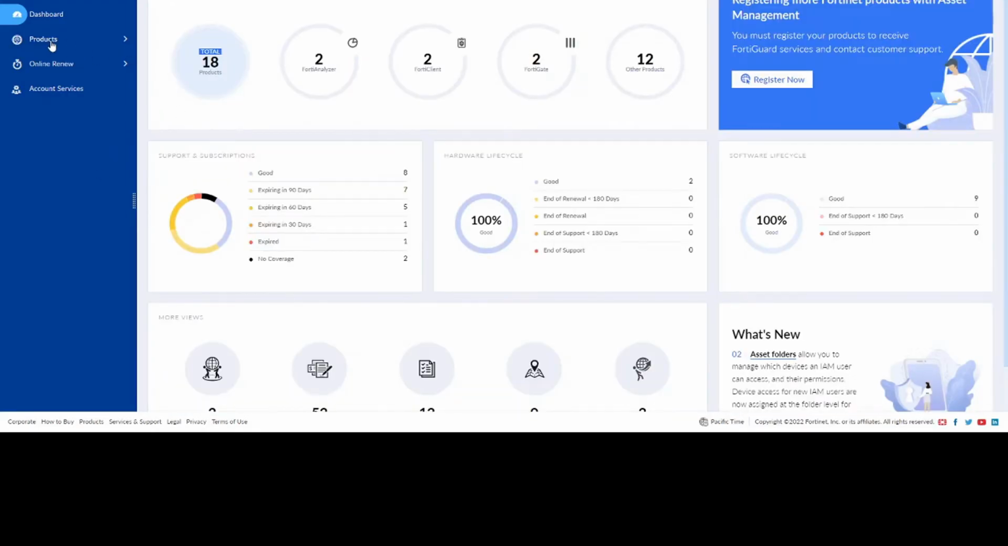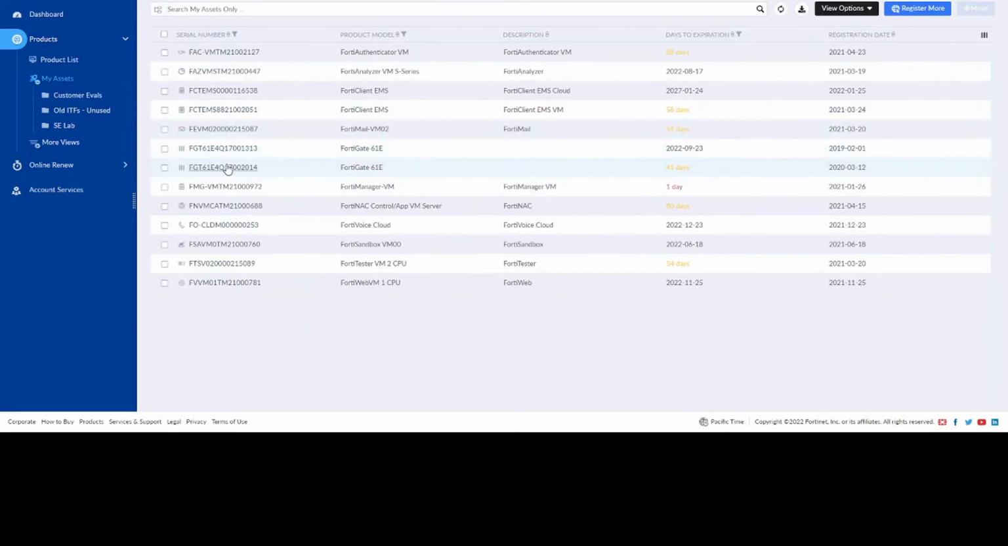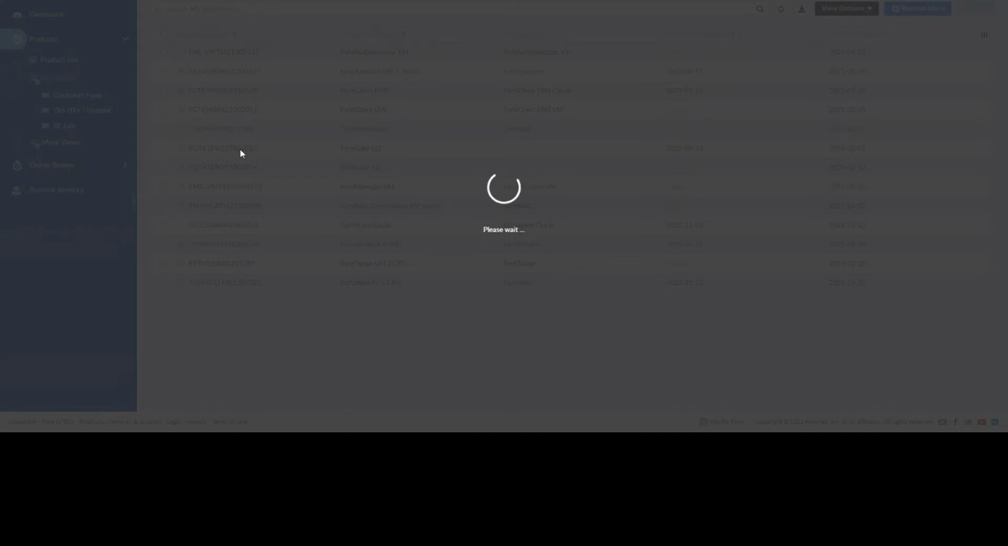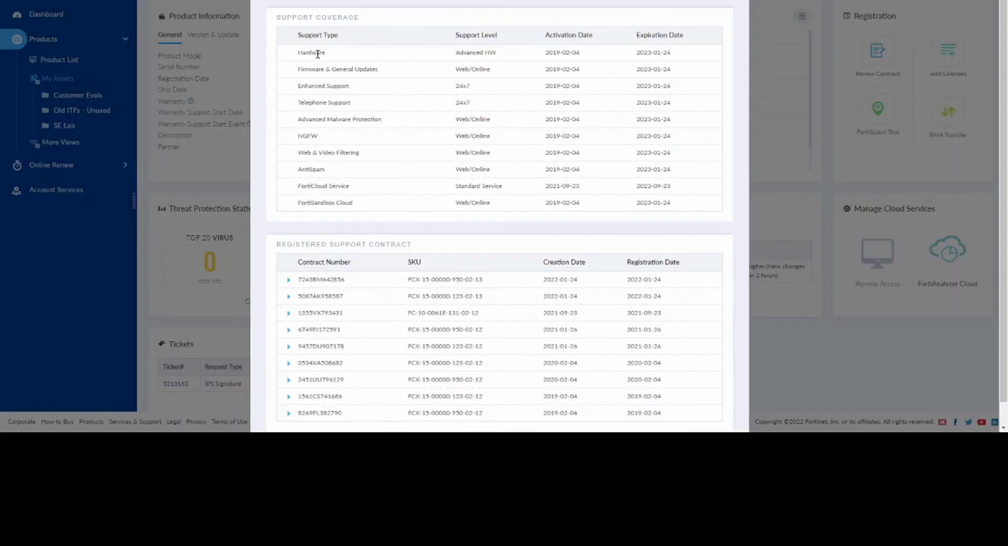Once we're successfully registered, then we can take a look at the status of that registration. For example, I believe this is the firewall that we're currently using. And we can get a list of all of our service contracts and our existing support types, when they're activated, and when the expiration dates are.